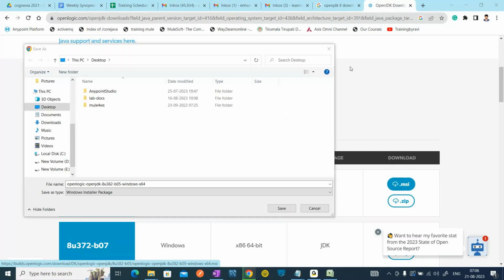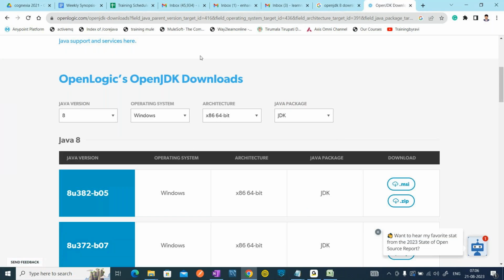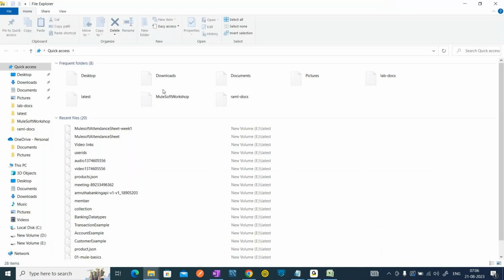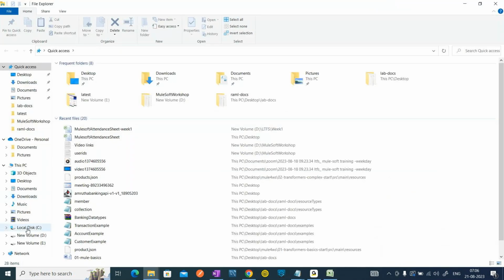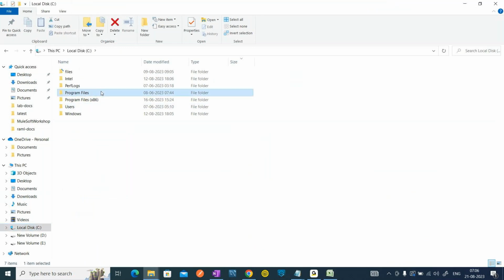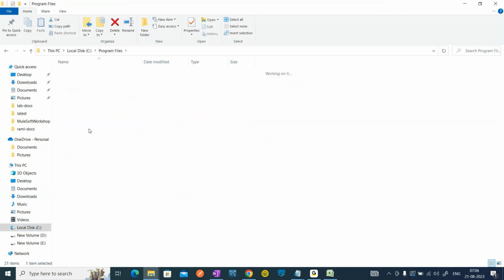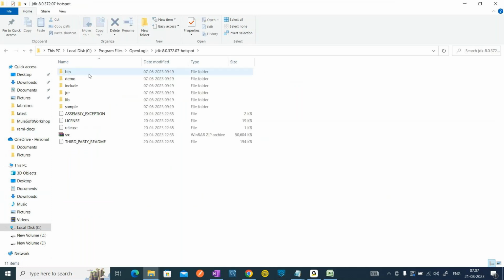It will ask you to save it on your desktop or C drive. Wherever you keep it, go with the installer, and automatically it will take you to the C drive. Once you install it, you can see it in your C drive. If you go with the default options, it is under Program Files, OpenLogic, JDK. This is the location where you can find the JDK. This is very important to set up first.